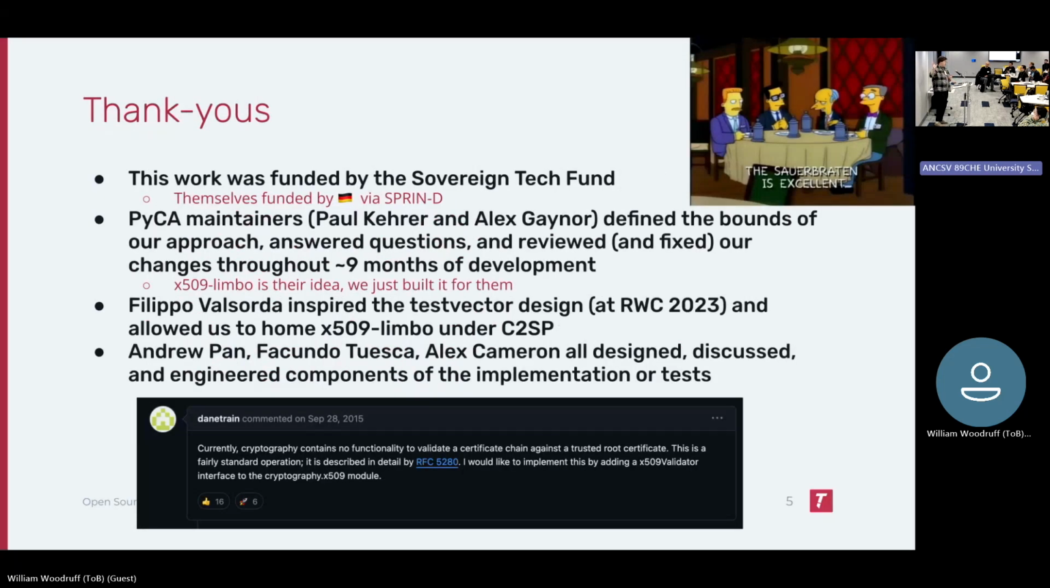Yeah, so before I get into any of that, I wanted to offer some thank yous. This work, like I said, we're a consultancy, and our work is funded in part by nonprofits. And so in this case, it was funded by the Sovereign Tech Fund in Germany. We worked very closely with the PyCA maintainers, one of whom is Paul, who's here, who defined the bounds of this work and dealt with our constant badgering over 9 months as we actually developed the work here.